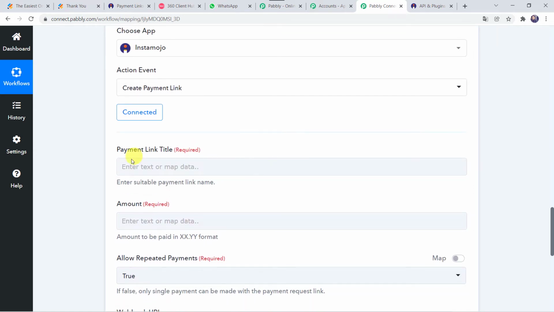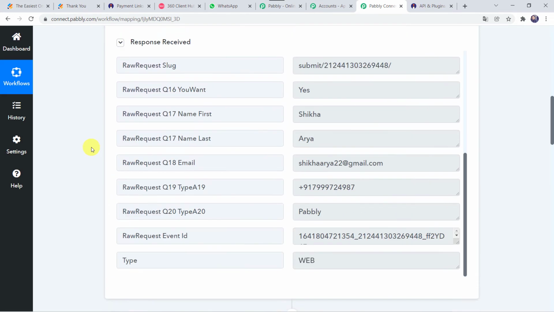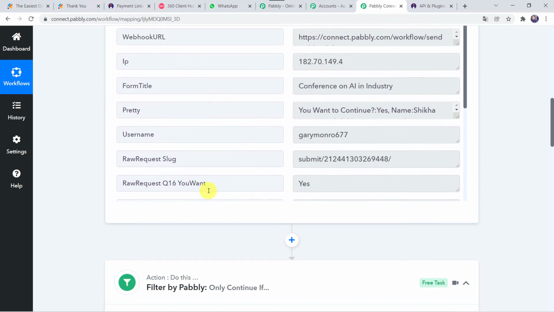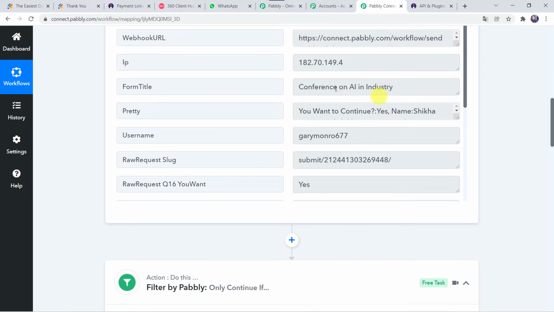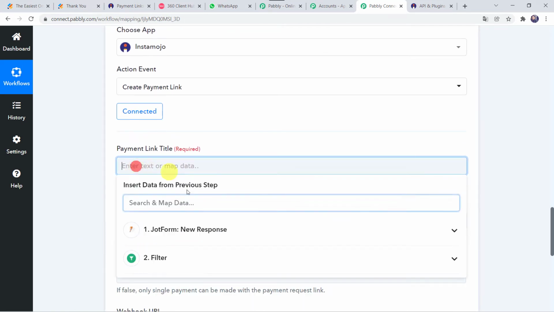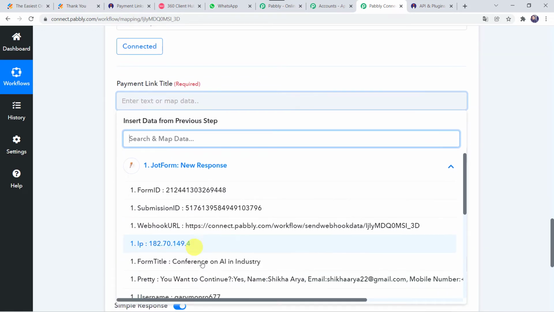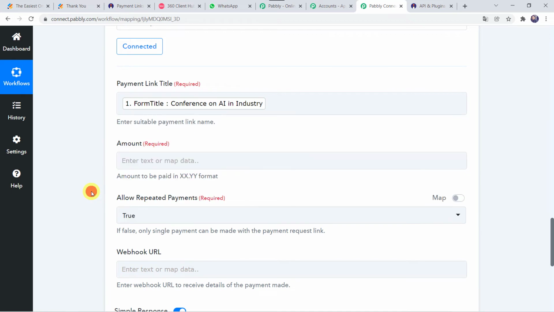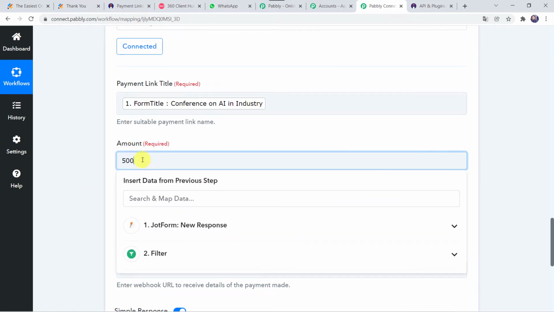Now here we have to give the payment link title. So I want the payment link title to be the same as my conference title, that is Conference on AI in Industry. So I'm just going to map the same over here. Let us find it from Jotform. Okay, and the title is this one, Conference on AI in Industry. Now here we have to give the amount. So I'm just going to give the amount as 500 rupees.